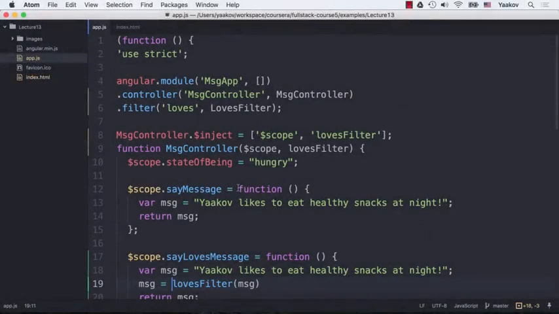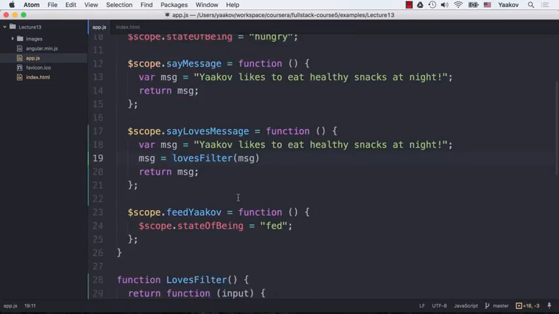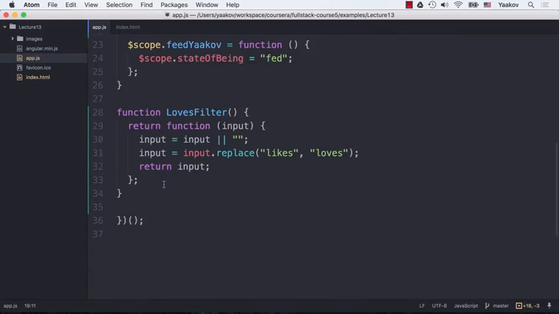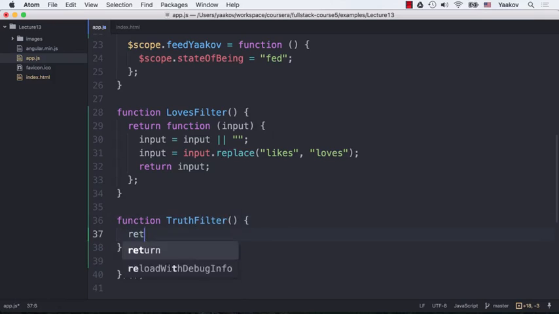Okay, so we're back in our code editor and we're exactly where we left off from the previous part. Well, let's create another filter and then use it inside of HTML. And since Yaakov loves to eat healthy snacks at night, it's not exactly 100% accurate. Let's go ahead and create another filter. We'll start by creating the filter factory function, and we'll call this one function truthFilter. And since it's a factory function, we'll need to return again a function.